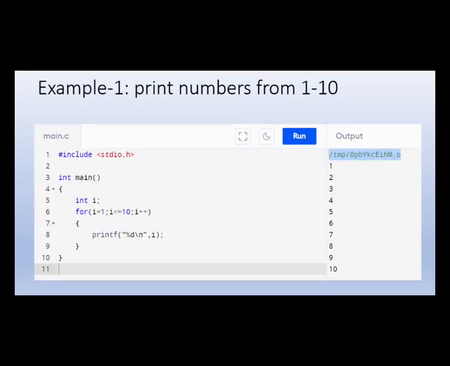First time, i is equal to 1, it will check the condition i less than or equal to 10. Now i is equal to 1, so 1 is less than or equal to 10. The condition is true, so it will execute the for loop. The statement inside the for loop is printf. It will print the i value in the first iteration, i is equal to 1. On the right side you can see the output.